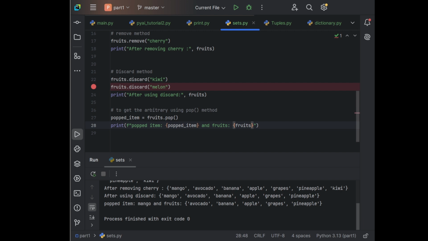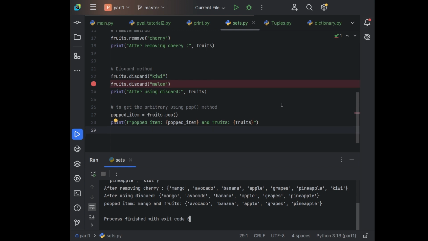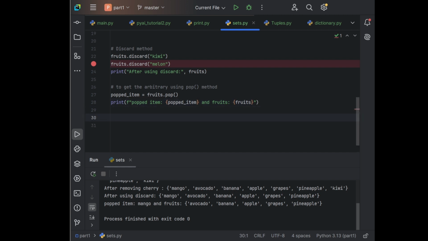Since our sets are unordered, the pop method removes a random item. It can remove any of the items from this. If we do it again, we will get another output. So it removes a random item from the set. Finally, we want to clear all items from the set. We will try using these methods again, so you will be familiar with each and every method.